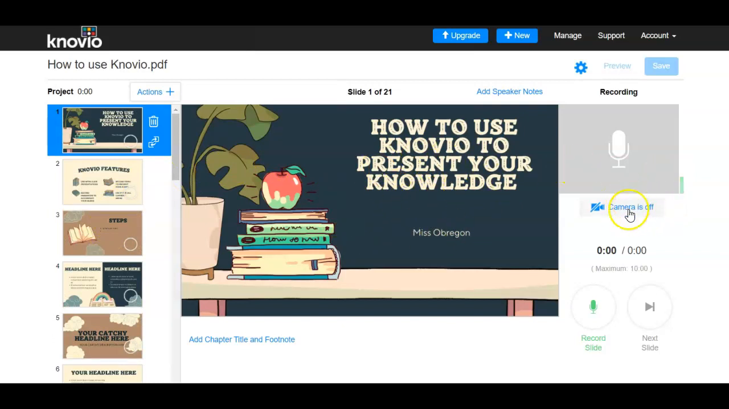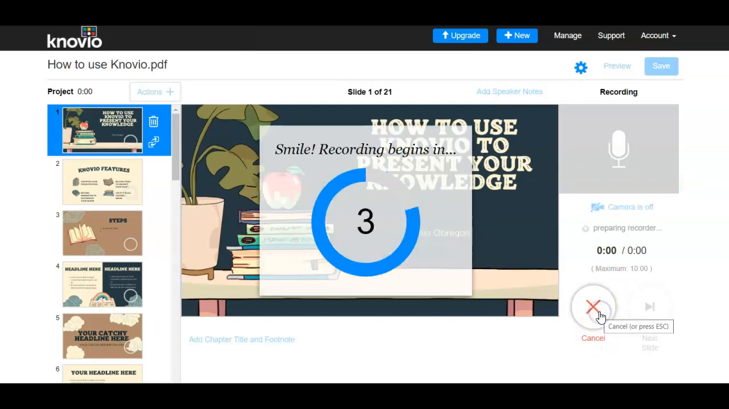slide. Here, if I wanted to, I could turn on the camera and you would be able to record yourself presenting the slide. But today I'm just going to use narration to demonstrate how to use Knovio. Here you'll see the record button, and you will click the button in order to begin your narration. So let's click. It gives you a little starter.